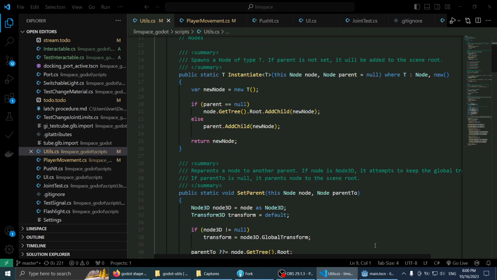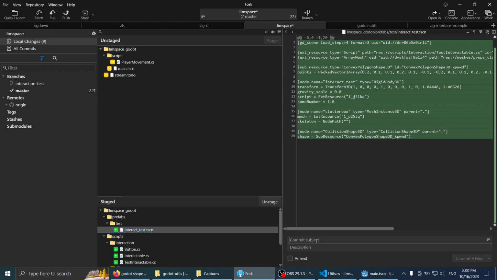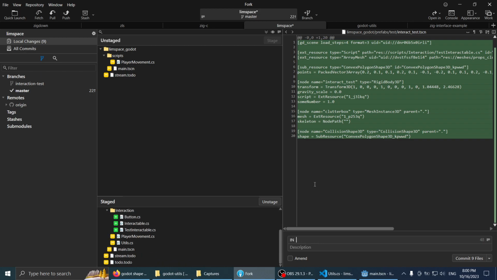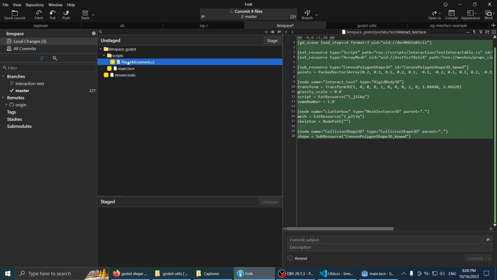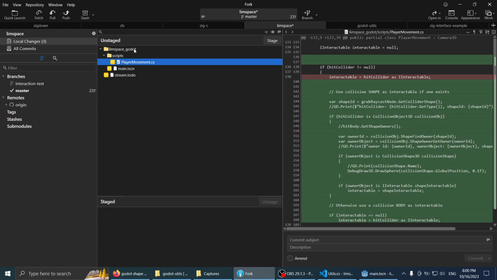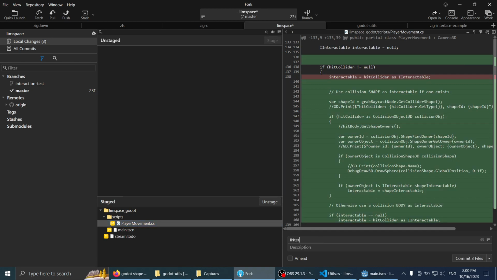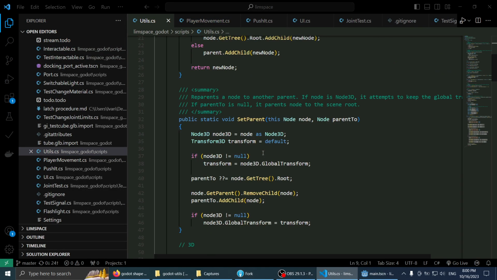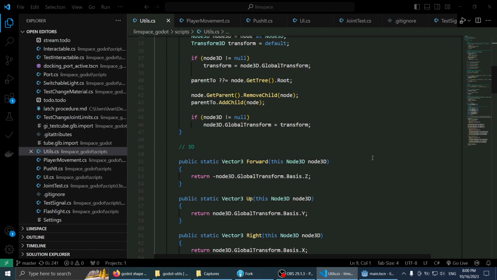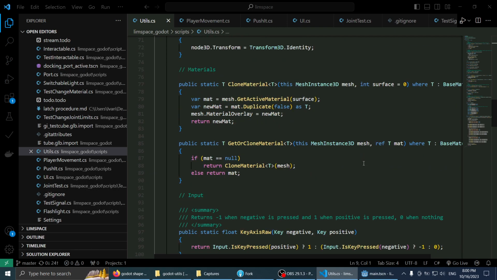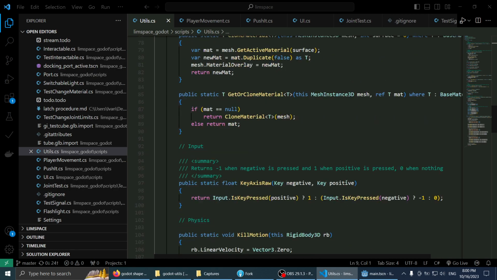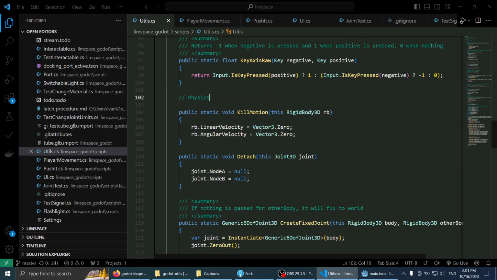I'm gonna go to utils. Oh yeah, let's submit this. Yeah, let's call it interaction interface beginnings. Okay, and I'm gonna add this as: interaction now works with shapes as well. Cool. Okay. So yeah, I don't know. Set parent, I added this one, by the way. Let's see. Clone material. Where is physics? Okay, physics. Yes. Kill motion detach.